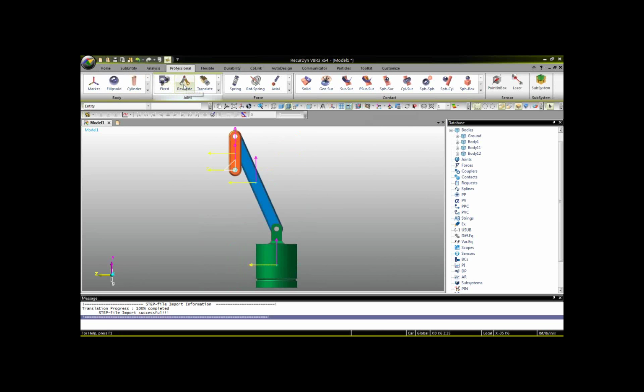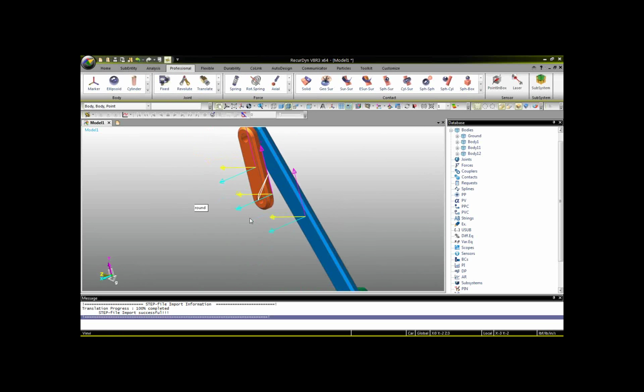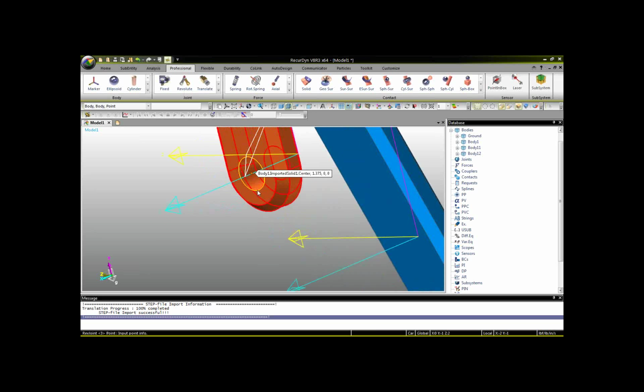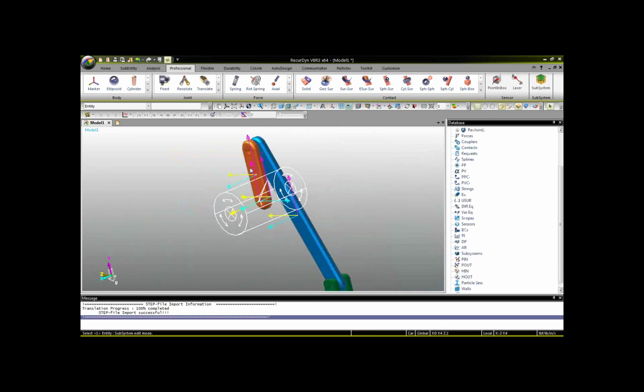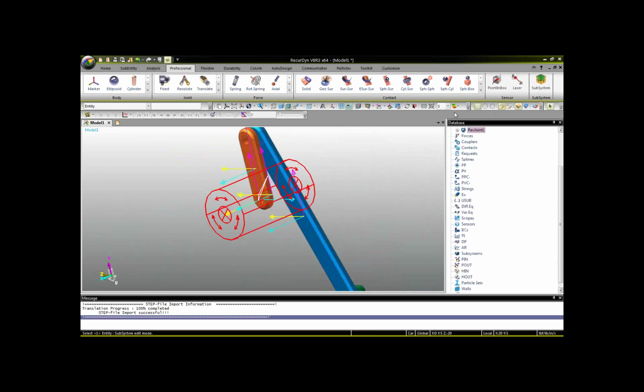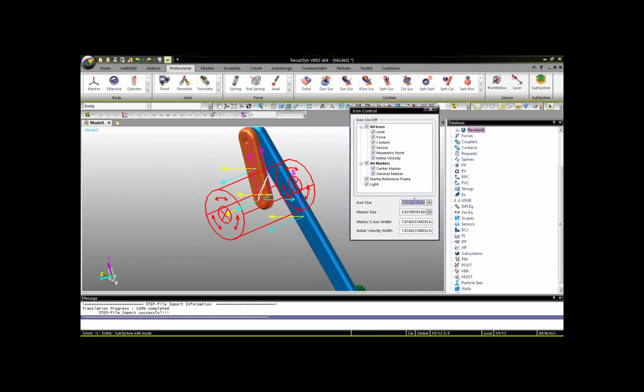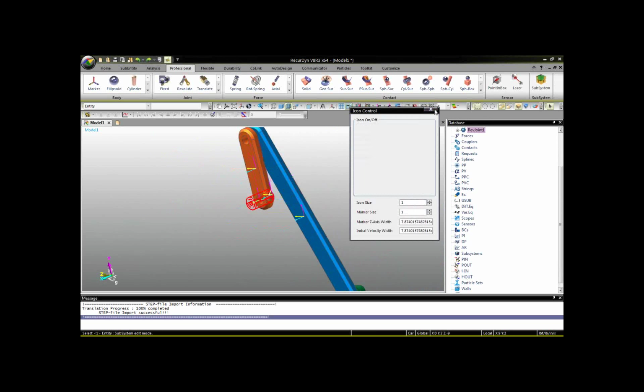So what I'll do next is start to connect everything together with various types of mechanical joints. Right now I've selected the revolute joint, and I'll pick my base body as ground, and then I'll select this first body as the action body for the joint. And then I'm going to just go ahead and select a point for the location. And I'm going to adjust the icon size here so things are easier to see.